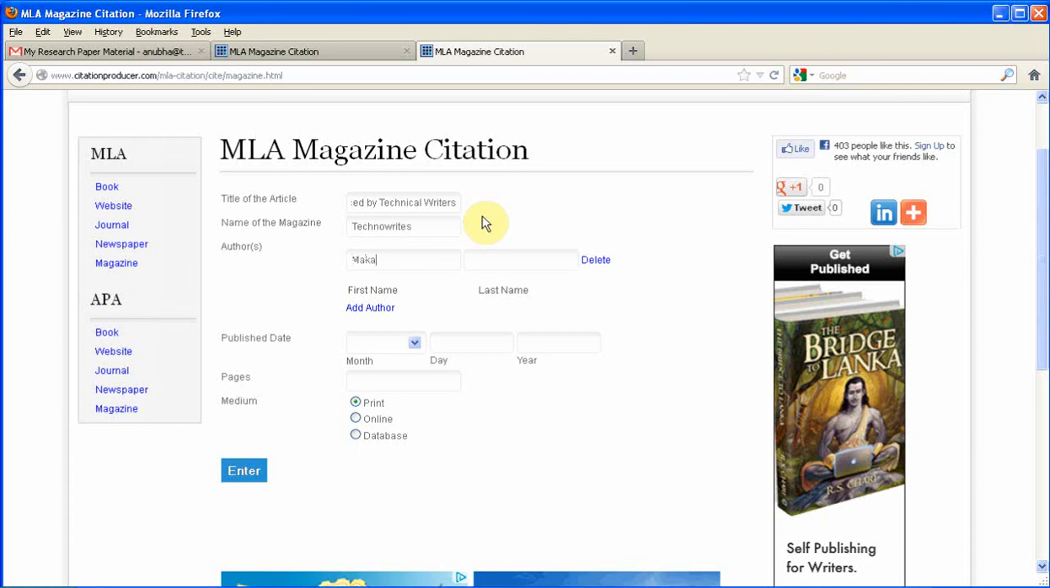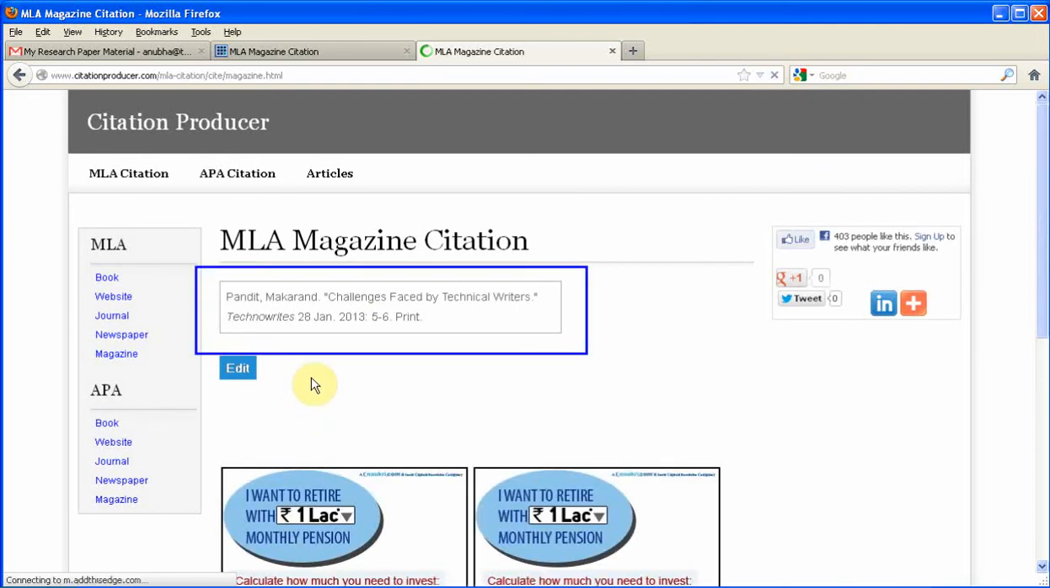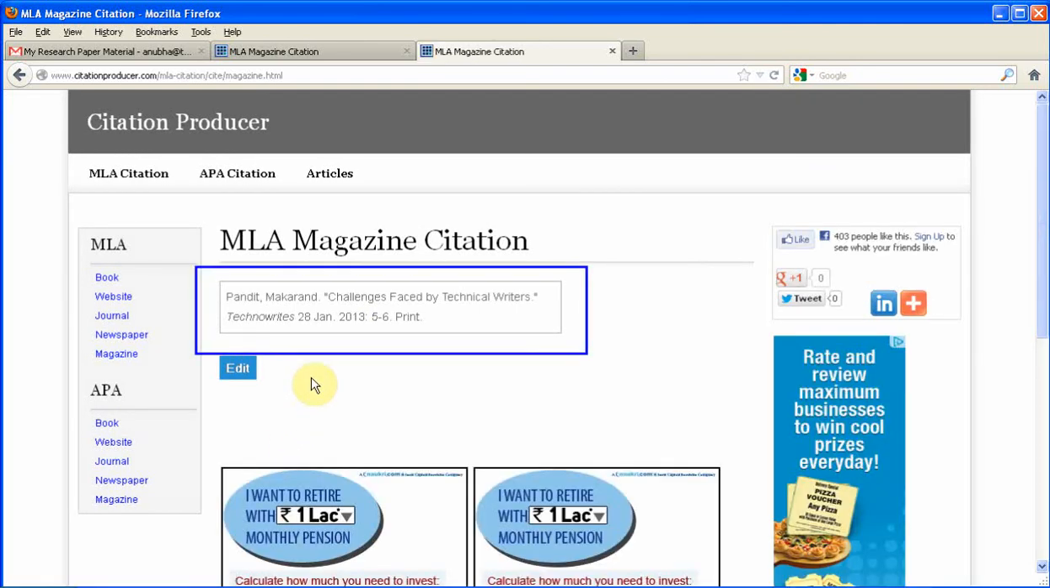Enter the author's names, published date, and pages as usual. Select the medium by choosing the appropriate radio button. Click Enter. The citation for magazine is created and displayed.